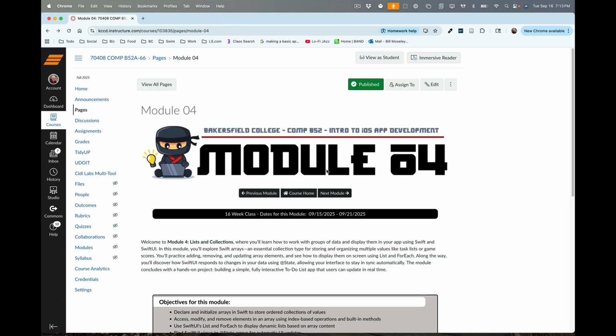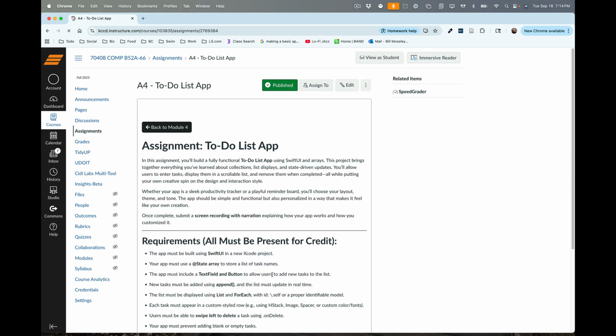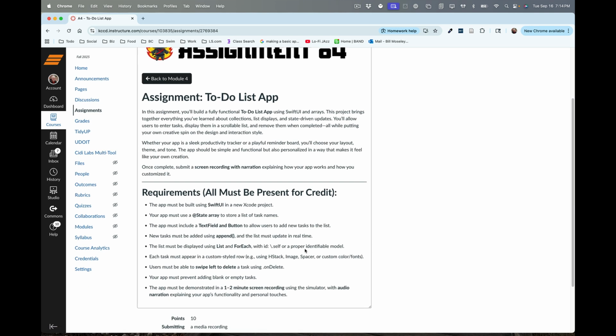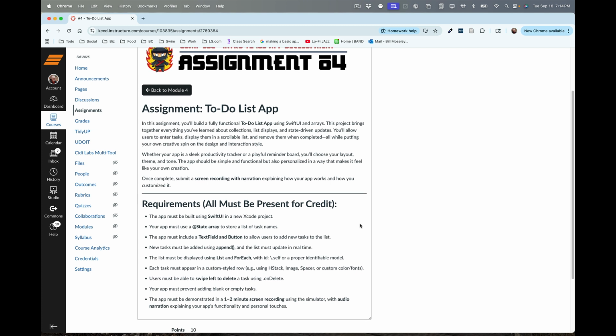All right, so we're here with module 4, and in this module, our assignment is to create a to-do list app. Basically, we're going to use a state array, so an array that's declared as a state variable, so it's bound to a control on the page using SwiftUI, and that will allow us to dynamically update that list as we add and remove items. This is a surprisingly easy app to create.